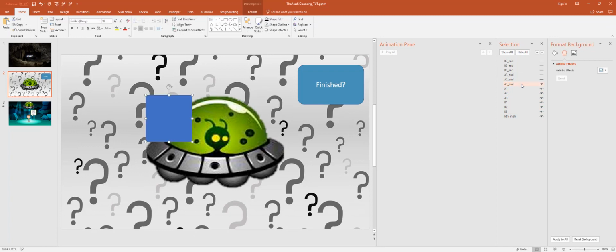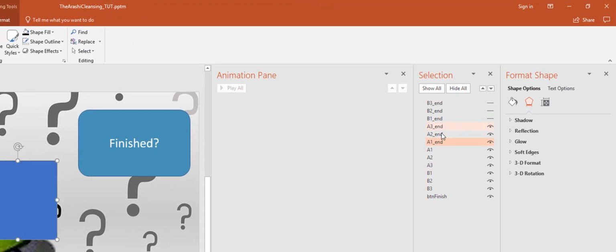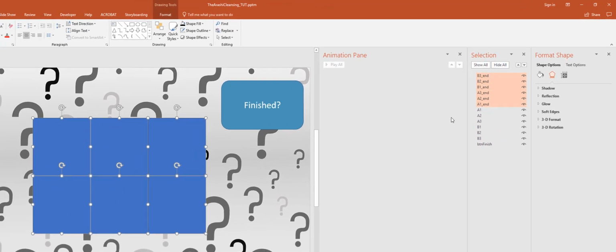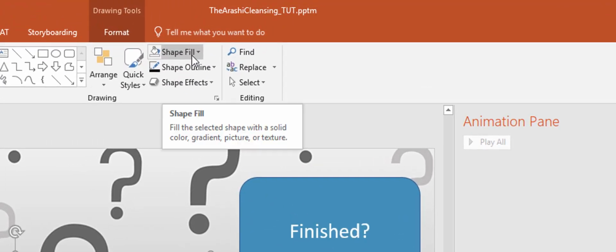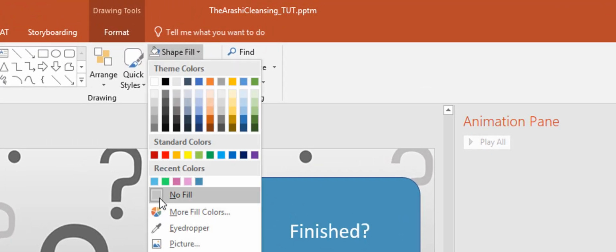All right, so I'm going to select by holding Control all of my ends. So holding Control and selecting all of those, I'm going to hit Control G to group them. Now I want to go ahead and create my grid. So while they're all grouped and selected, I'm going to go here inside of the Home tab, inside the Shape Fill, and I want to remove the fill.